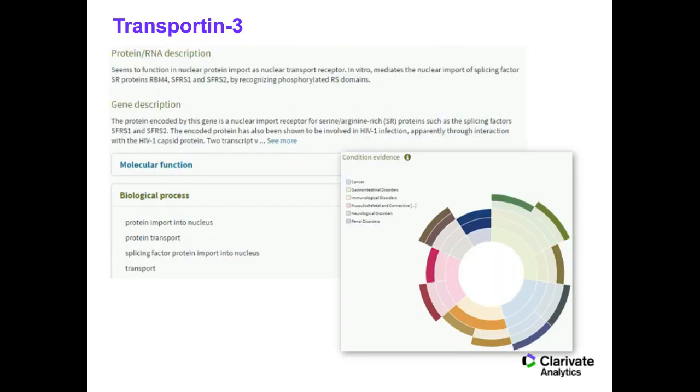We can visit the target's homepage to learn more about the records associated with it and learn more about its biological significance. Here we see that Transportin 3 is a nuclear transport receptor that is important for the import of various splicing factors to the nucleus. We can also find the sunburst diagram that shows all the curated records that are associated between this target and different diseases.